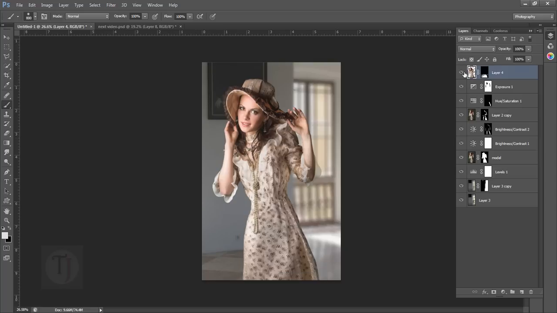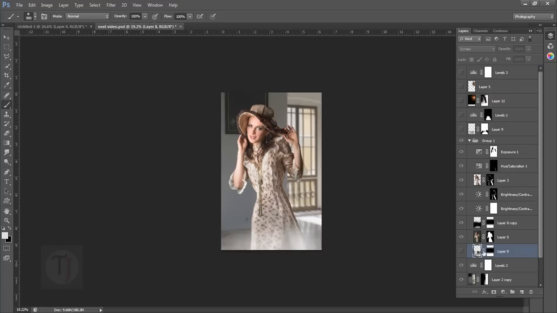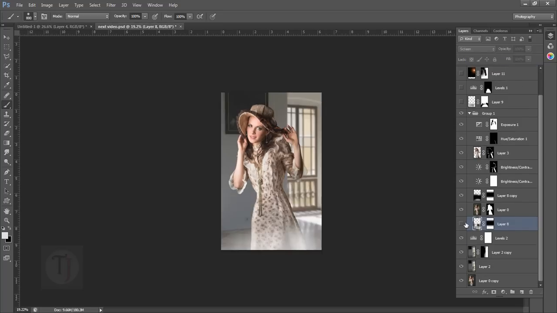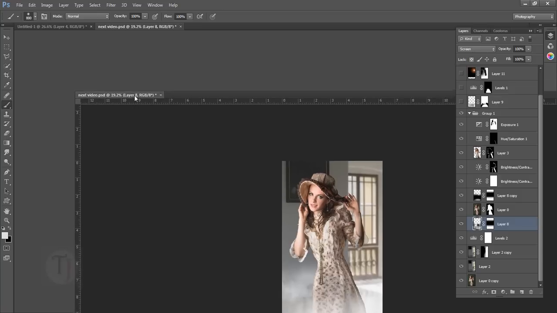So let's start with the smoke, because the basic stuff is totally done. We corrected her, the background is okay. So first thing is adding smoke. As you can see here, we have really good realistic smoke going on.